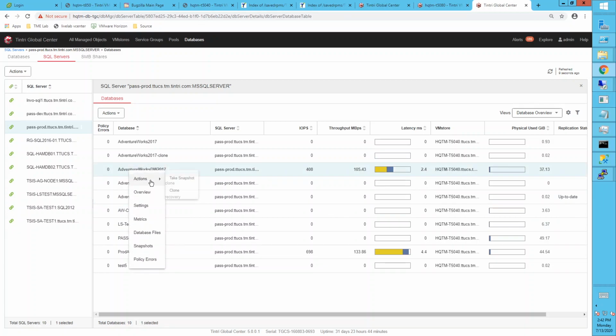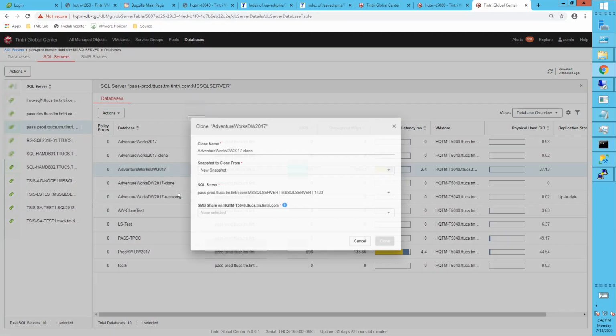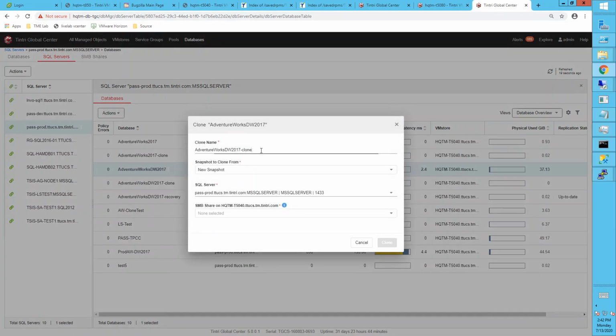I right click, choose Actions, and choose Clone. I give it a new name, and in this case, we're going to call it Demo Clone. I leave the word clone in it because that way I know it's from a demo and I can clean it up afterwards. We're going to create a new snapshot. The cloning process takes a snapshot, makes a copy of the snapshot, and presents us the results.